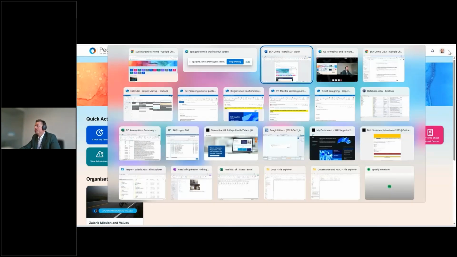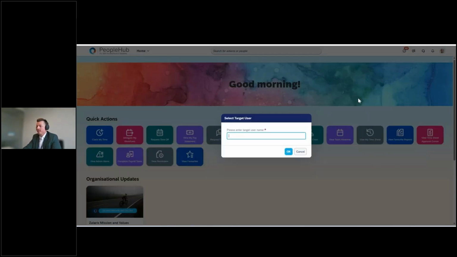If I just go in as an administrator, I will see the view a little bit different. So if I just go like this, I proxy in as German.